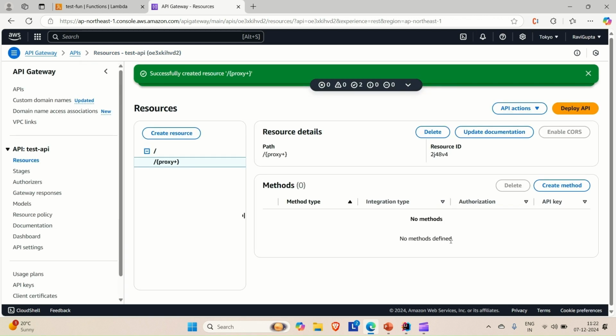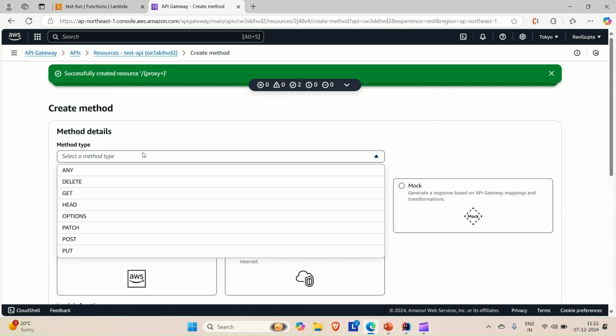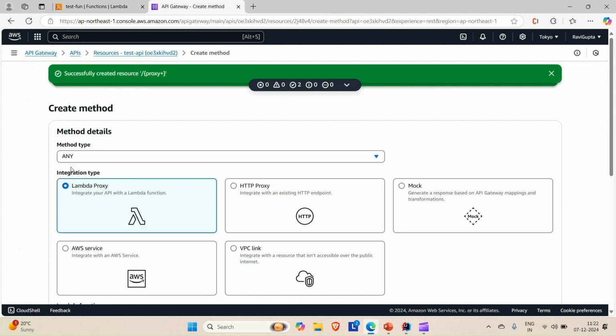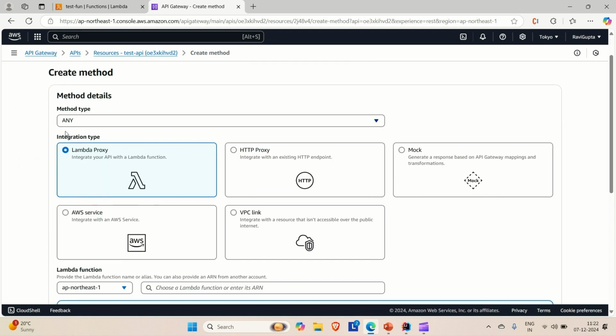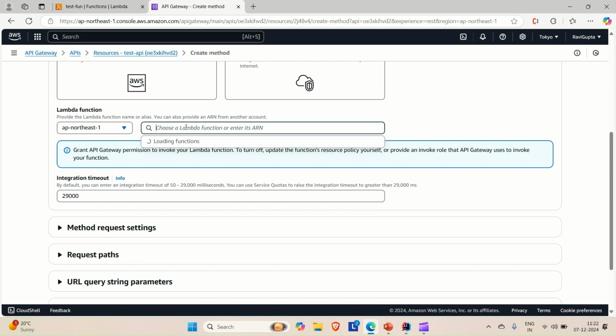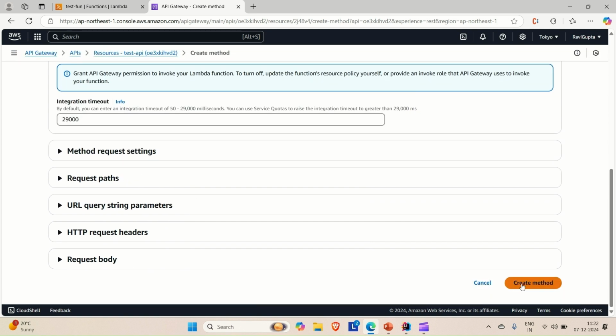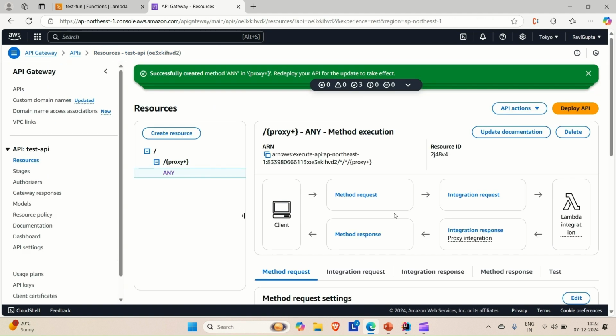Okay, so the resource is created. Now the thing that we have to do is create a method to hit our API. So just create method, and here you can see select the method type. You can select any. Integration type should be Lambda proxy, and here you have to choose the Lambda function that you have created, which is test one. Now go down and everything looks good. Just create this method, and you can see it is created.